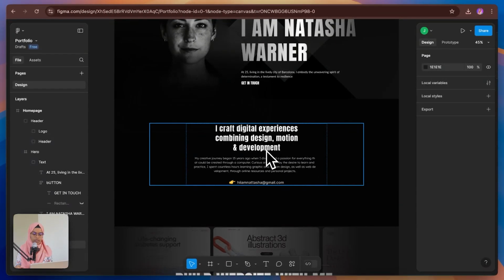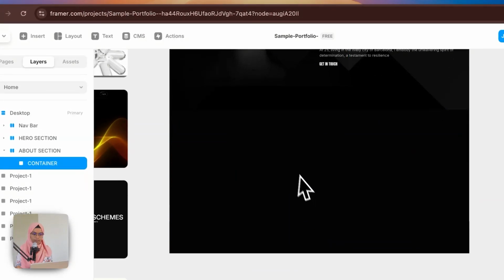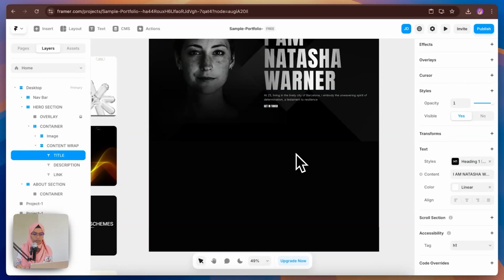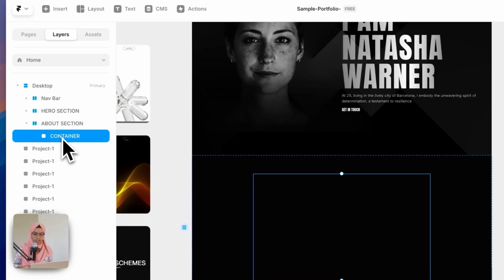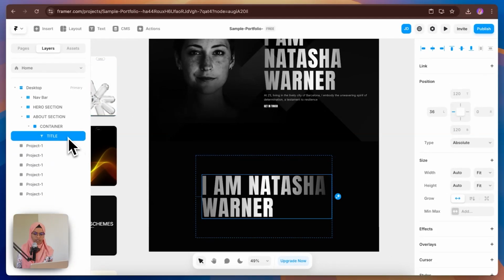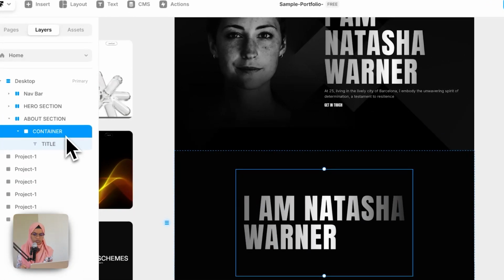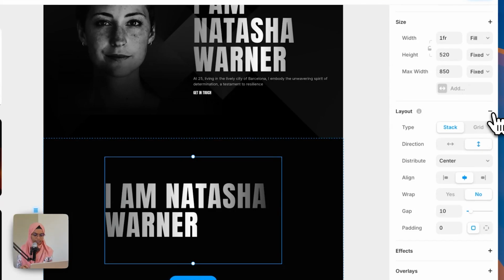So here we have a title and a description. As of now, let me add a title. So I'm going to the project. Let me choose this title. I'm copying it and pasting inside this container. And before that, let me make this container a stack. So I'm choosing this container, going to the layout, and making it a stack.